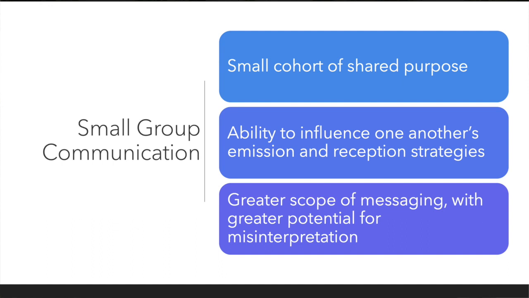There's a greater potential for a speaker to be able to sense when that group isn't quite following along with what you're trying to say, so they can correct. But it is a more public forum, so you can get greater dissemination of the message, greater scope of messaging. But because it is not that intimacy, you get greater potential for misinterpretation.